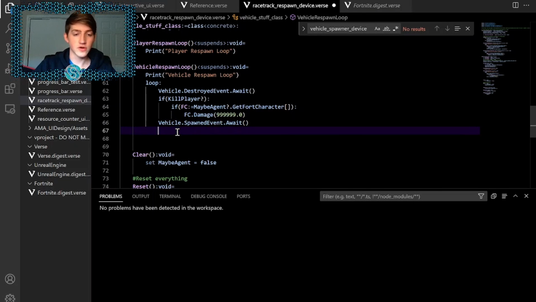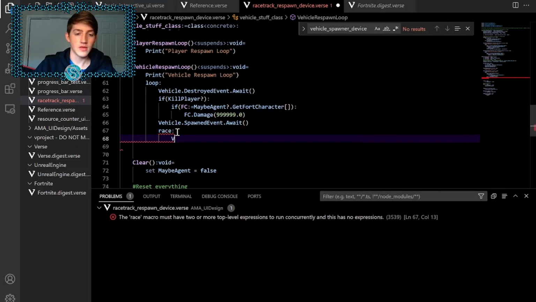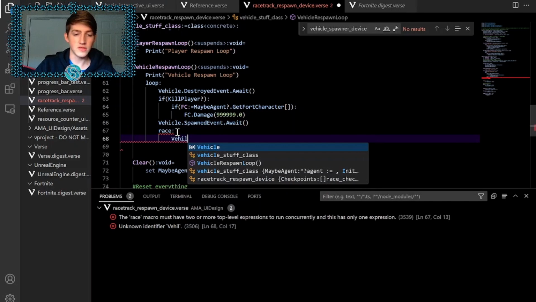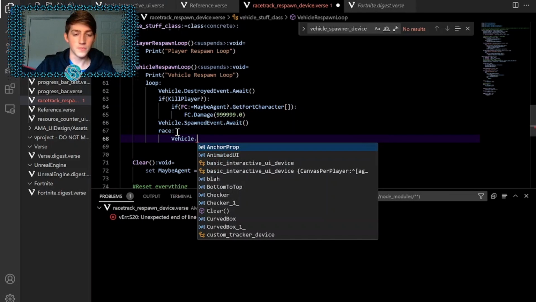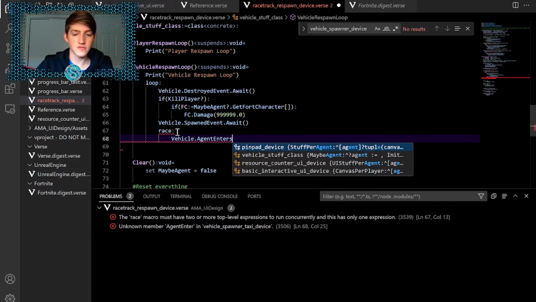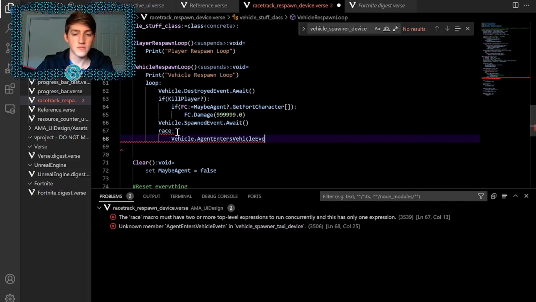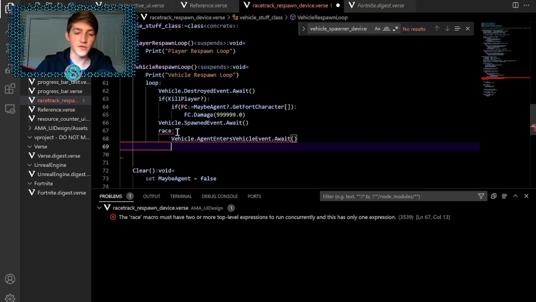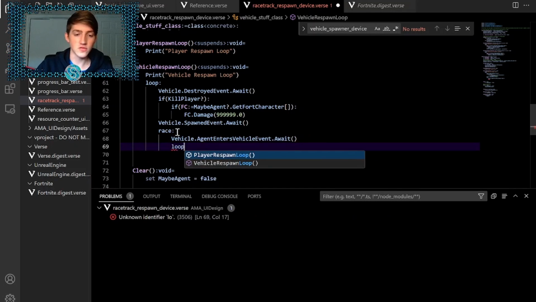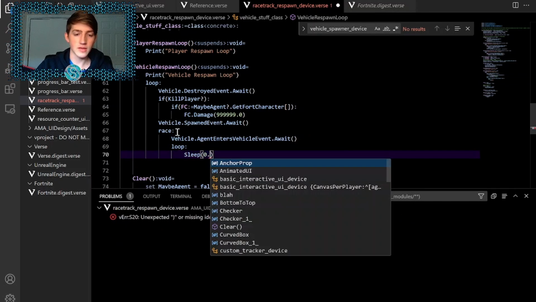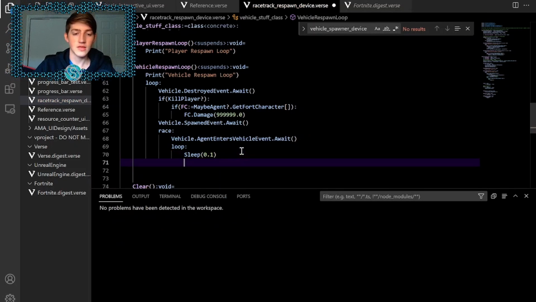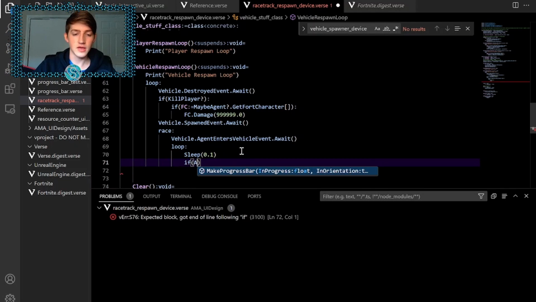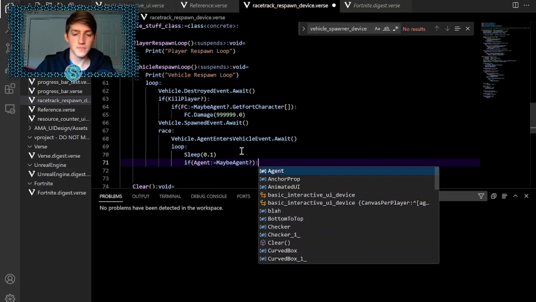To do this, we're going to create a race. And inside of this race, our first element is going to be the vehicle agent enters vehicle event. We're going to wait that. So whenever the agent finally rejoins a vehicle, we'll know to break from this race. Otherwise, we're going to loop, sleep for like 0.1 seconds. And then we're going to get our agent. So if agent is equal to maybe agent with a question mark.